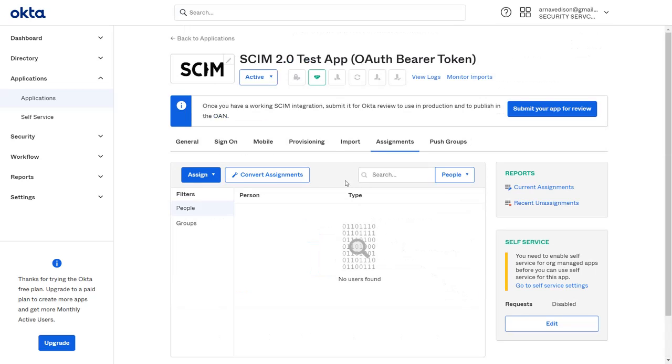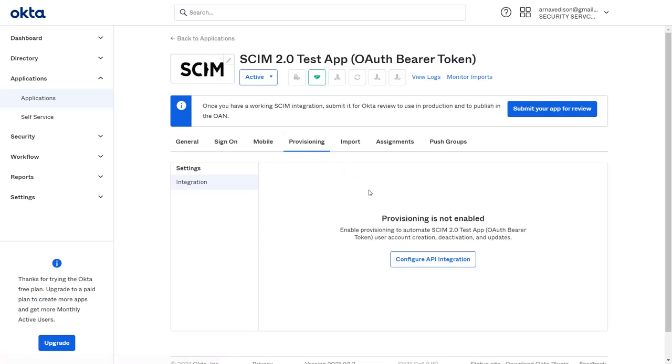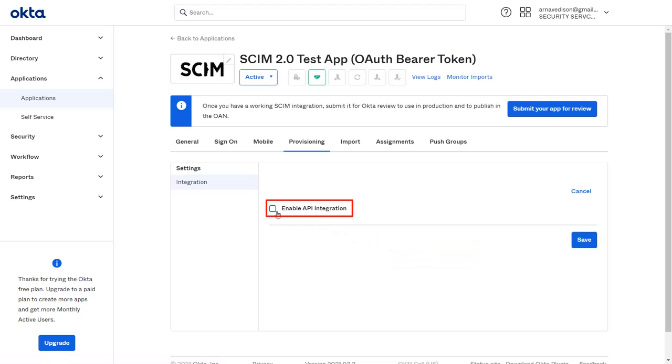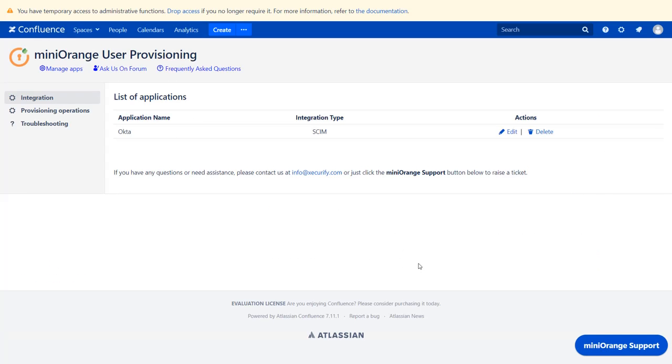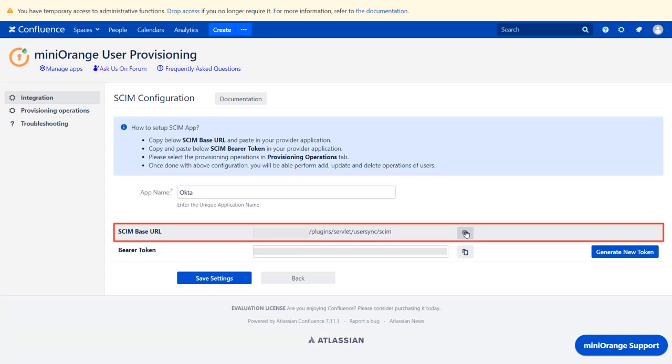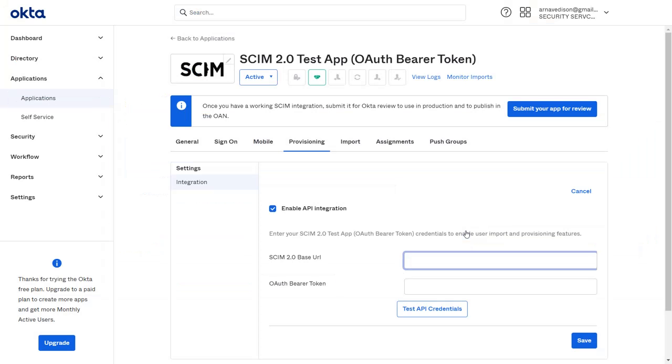Now, navigate to Provisioning. Then click on Configure API Integration. Click on the checkbox to enable API integration. For the SCIM base URL, go back to the miniOrange plugin in Confluence. Click on the Edit option, and copy the SCIM base URL from the plugin and paste it in the base URL field. Similarly, copy and paste the bearer token.